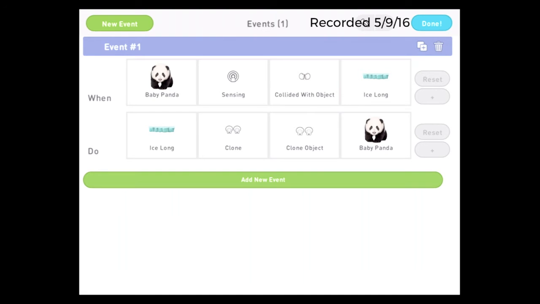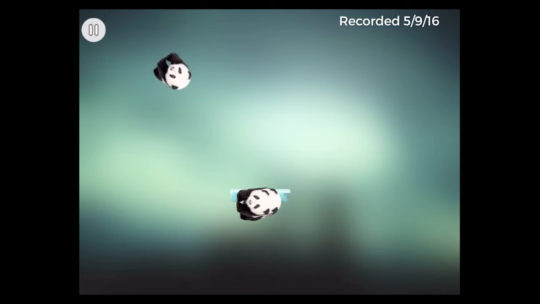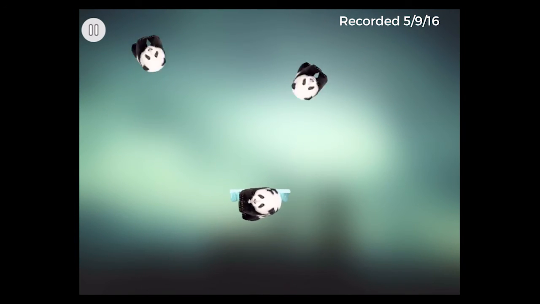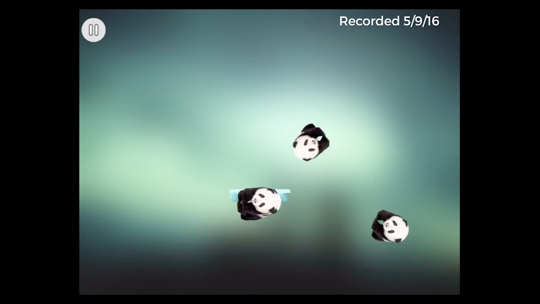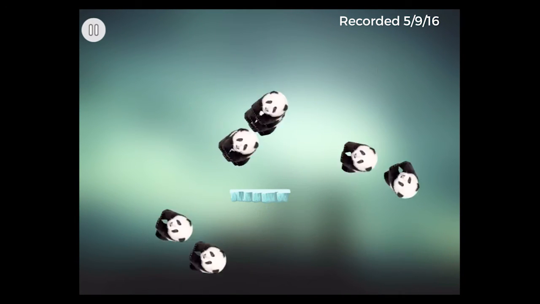Nice. This is coding. This is the basis of so much coding. So let's go ahead and hit play. And sure enough, you've cloned a bunch of pandas. You'll notice that some of them are getting stuck, which is fine, because that's maybe one of the properties you can unhook. And there we go, they got unstuck.